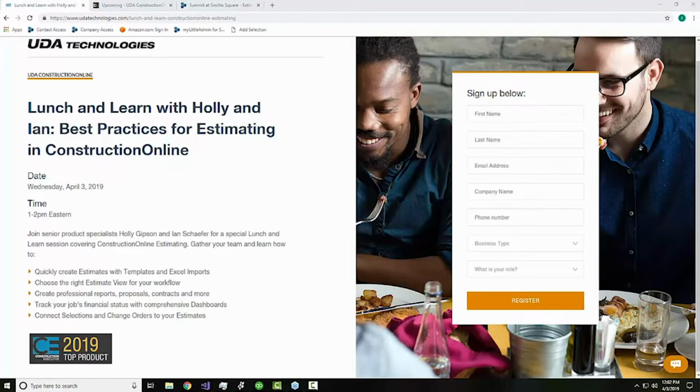Yeah, specifically learning today about using the estimating tools inside of Construction Online. Those of you who might not know, UDA Technologies serves over 550,000 construction professionals, and at this point we're helping manage over $70 billion in projects every day. And that, of course, starts with a great estimate, a good estimate, and an accurate estimate. And we're really excited to talk with you today about how you can build better estimates using Construction Online.